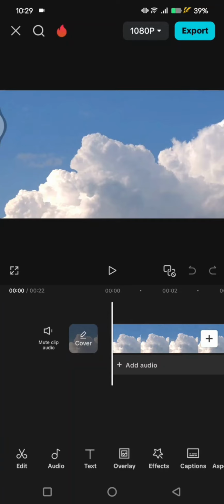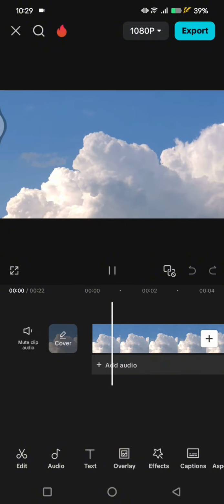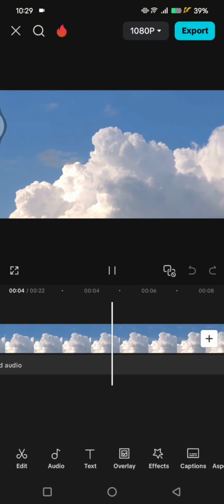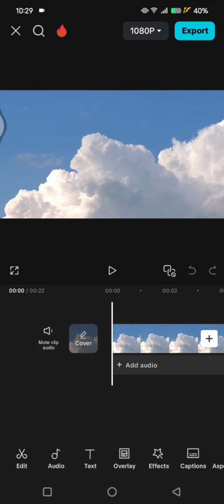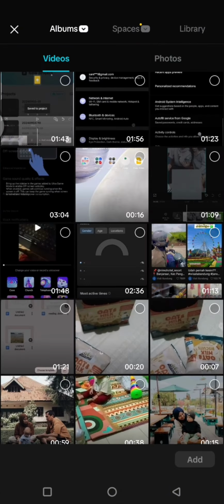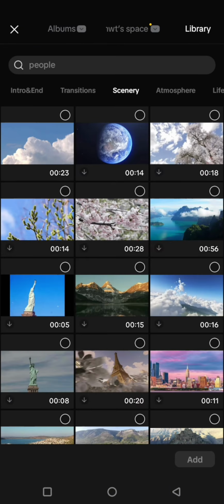On today's tutorial, I'm going to show you how you can add image and video on CapCut Mobile. So first you can start a new project with video on it just like this. And then to add an image, you can just use the overlay option. So let's click on overlay, add overlay, and here choose the image that you want to use.